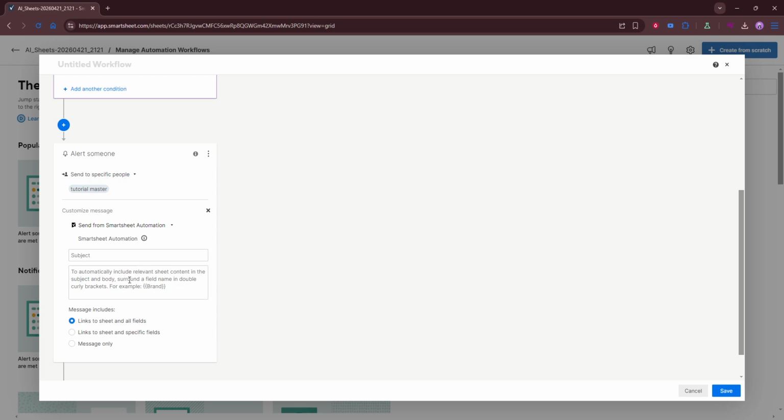Finally, save and test the notification workflow. Saving makes the automation active, and testing helps you confirm that it works the way you expect. This is a smart final check to make sure the trigger, recipients, and message all function correctly.